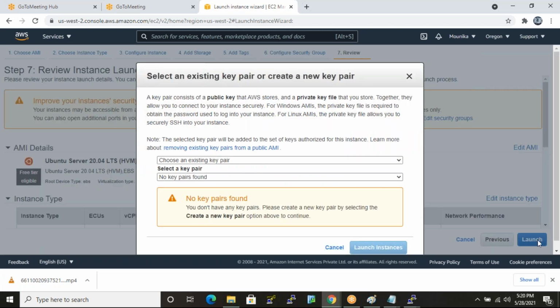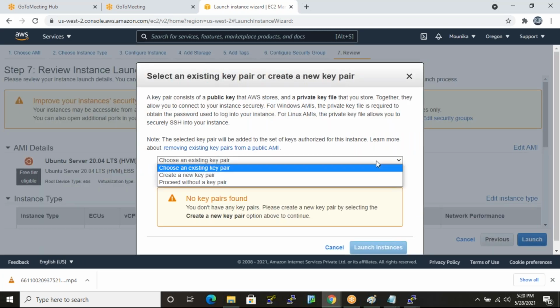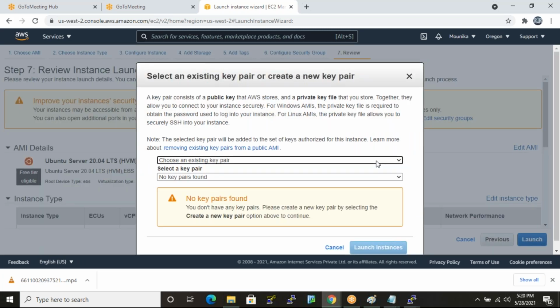Again click on launch. So here we don't have any key. So we already created one key in North Virginia, right? But that key will not work for us in another region. So again we need to create a different key.